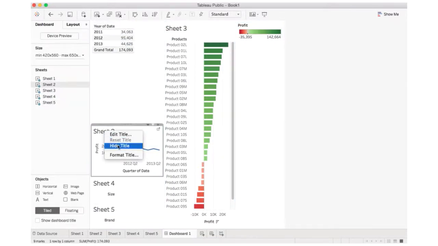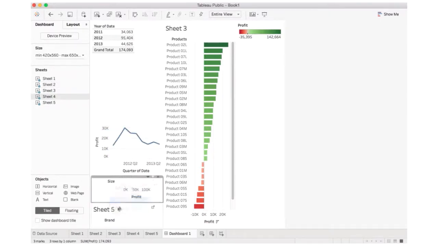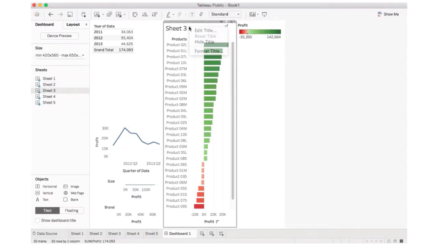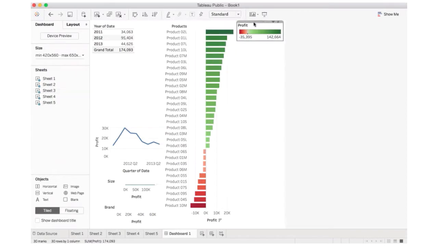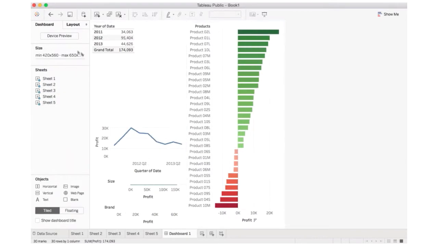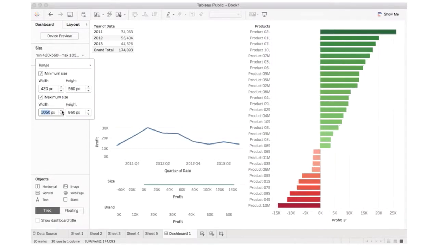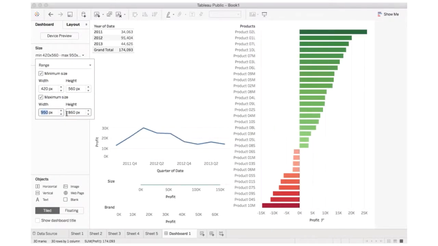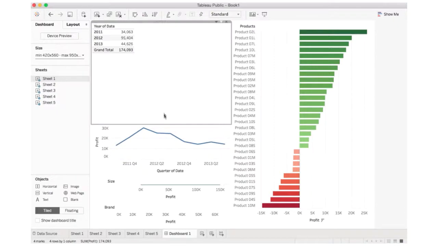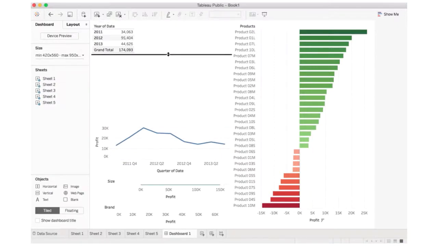Let's get rid of all these titles because they're just getting in the way of the dashboard. I don't need them. So I'm going to hide all of the titles, get rid of that legend. I don't need that either. I'm going to resize the layout a bit, make it a bit wider so it fits on my screen. I might actually go into these and resize them too. The table can be smaller at the top.